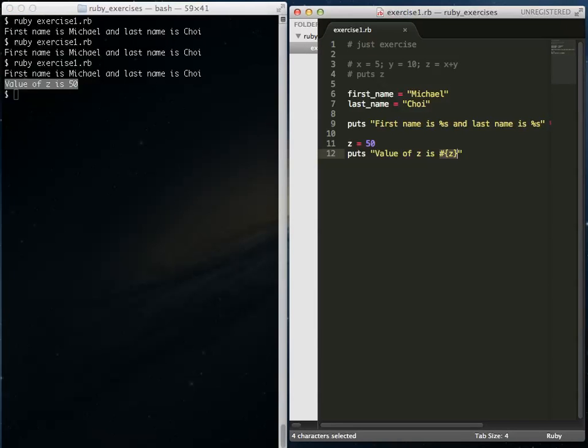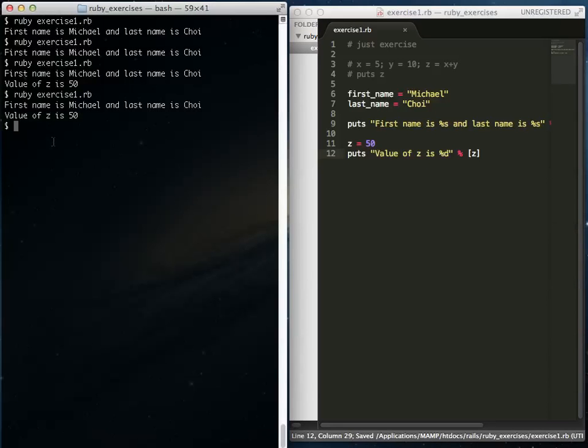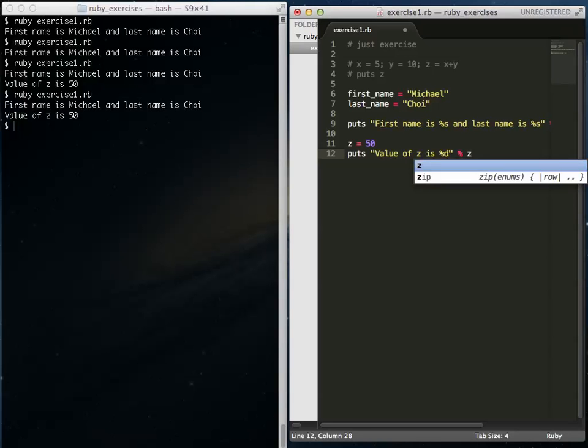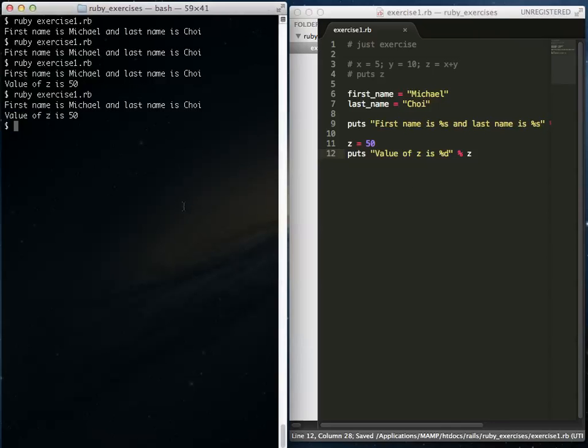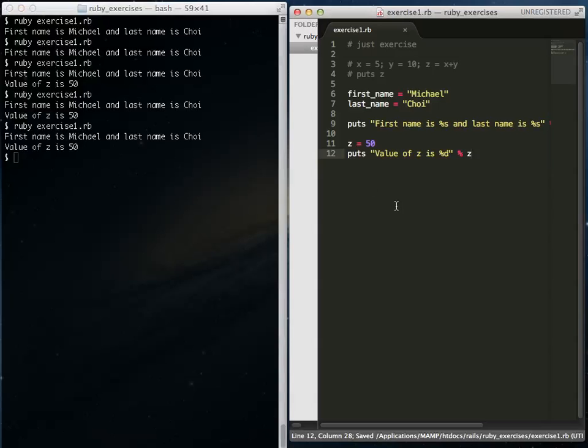Or you can do percent D for decimal, and put percent, indicating that you're going to pass a variable, and then you can do Z, an array, just with a single value, like this. That works exactly the same. Or you don't even have to pass an array. You can just pass that value directly, and it would work exactly the same.